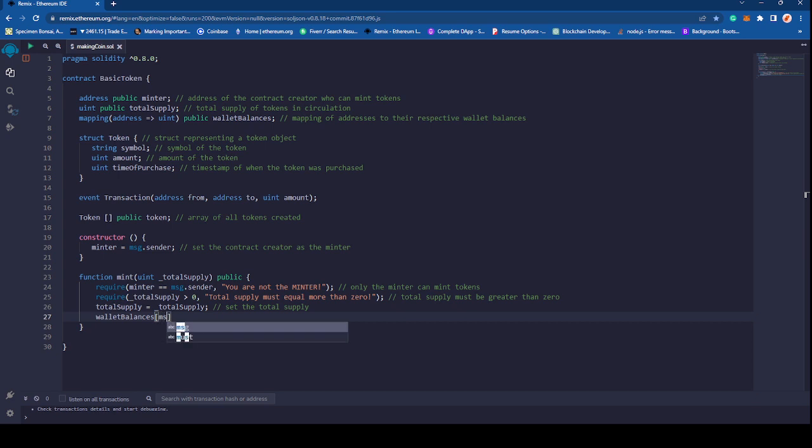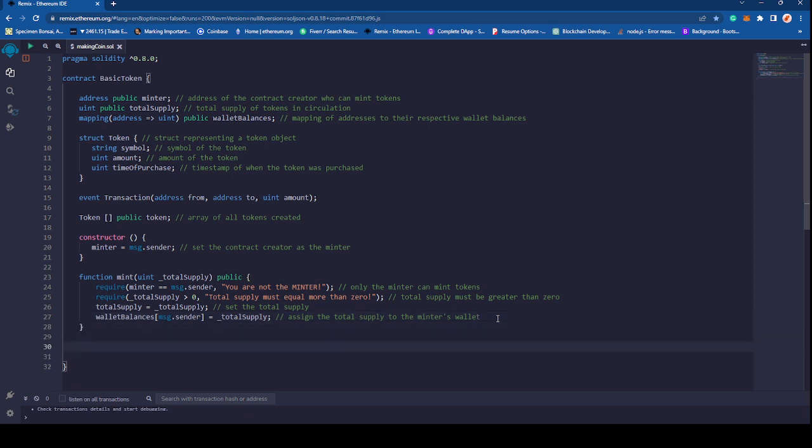So I'm going to say that the wallet we have, which uses a dictionary, like I said, is going to be identified as msg.sender. Now I'm basically going to say that wallet should equal the total supply. Like I said, I'm assigning the total supply to the minter's wallet. So now it is actually being used and makes sense. That's one of our functions.